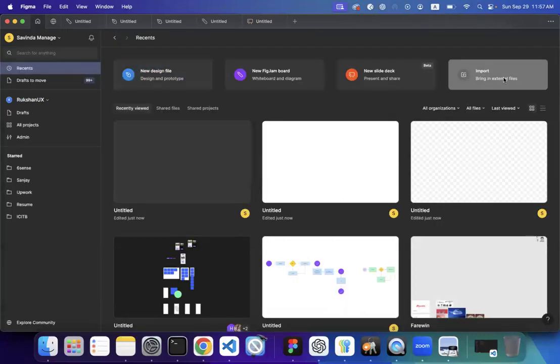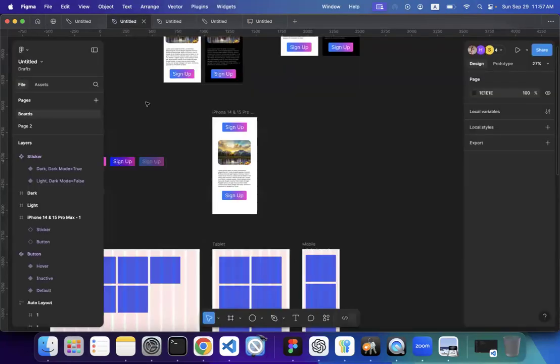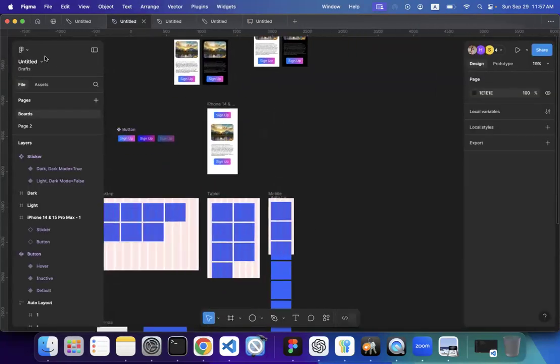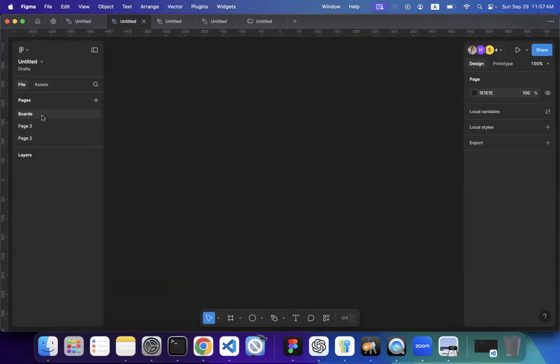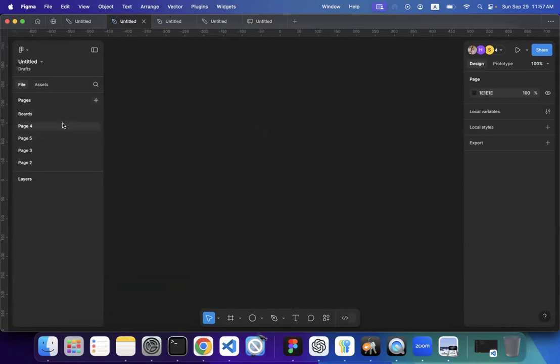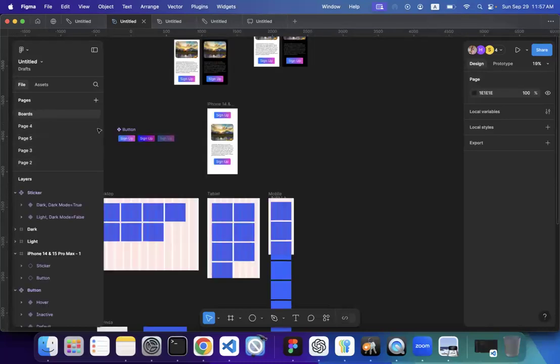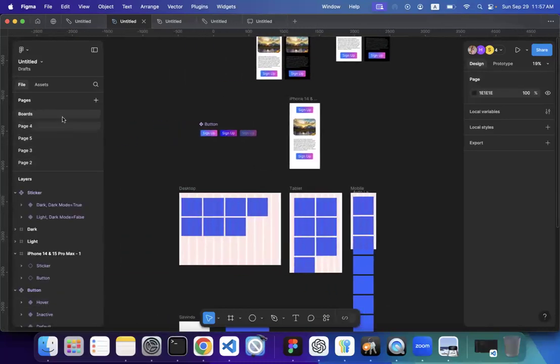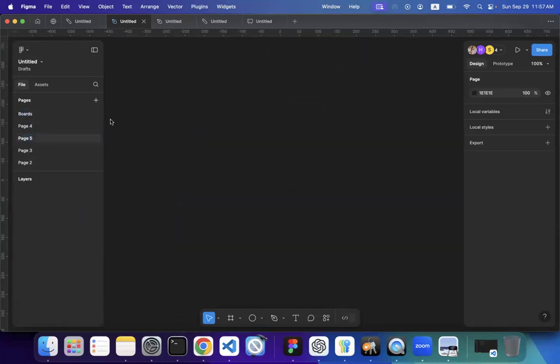Okay, so you can import files as well. So let's go inside the main Figma file. On the left-hand side, you have all the layers. You can add pages by clicking this add new page icon. In the free version, they allow you to add up to 3 pages. In the paid version, you can add as many pages as you like. That is how you can add a page. You can rename your pages to whatever name you like.